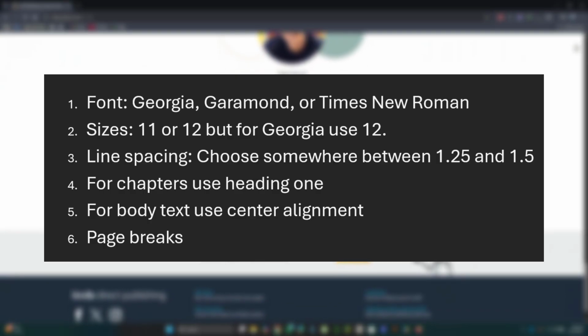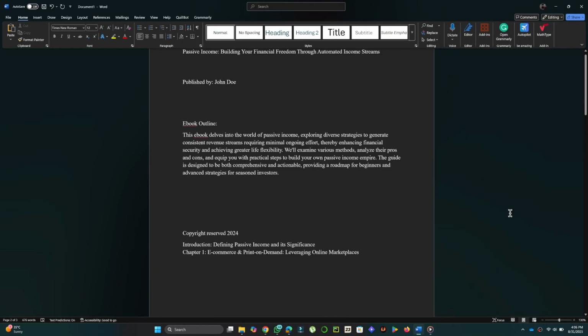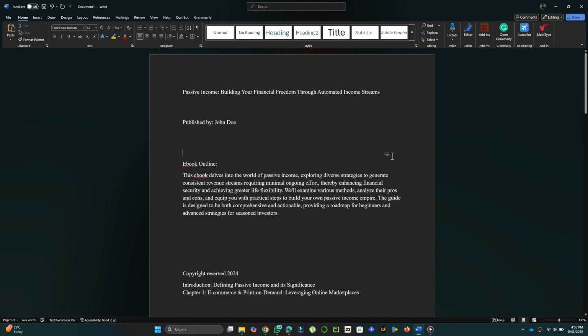Now let's go through the practical steps of formatting your book for Amazon Publishing. At this stage, we'll assume that you already have your manuscript written. It doesn't matter whether you wrote it yourself or worked with a ghostwriter. The important part is that you now have a document ready to prepare for Kindle and KDP print.